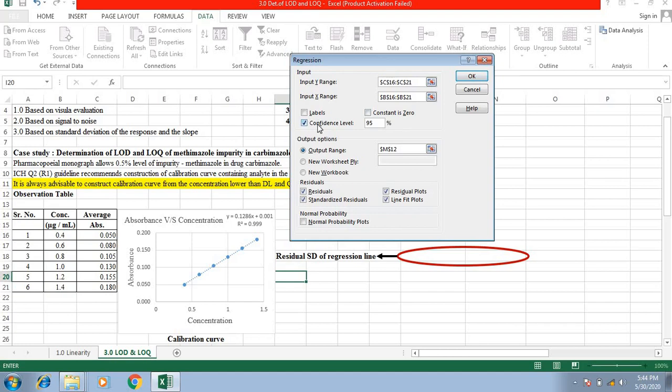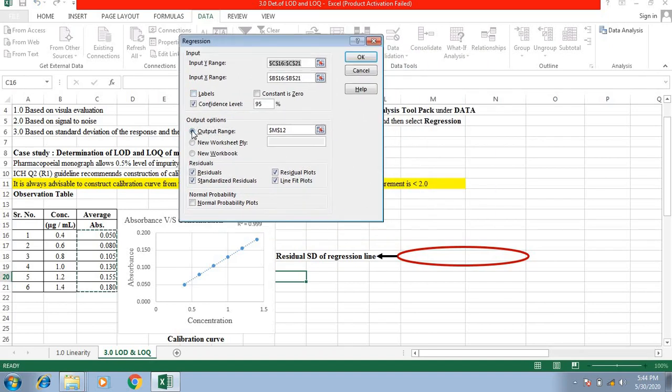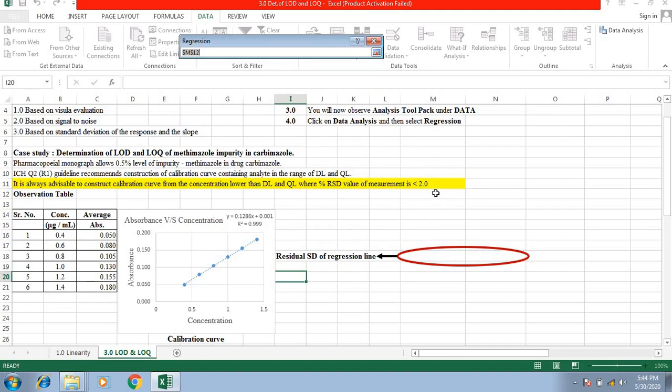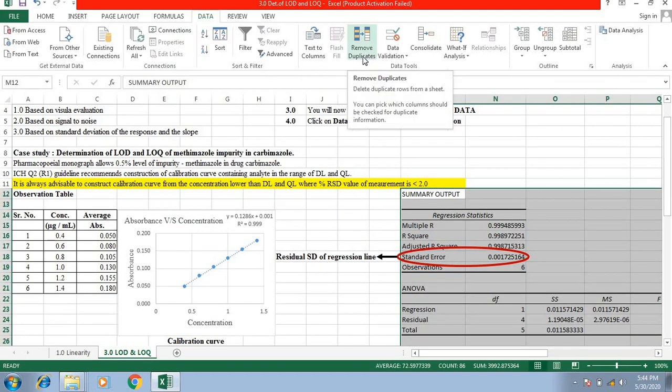Here, you need to select confidence level 95%. Then under residuals, you need to select all these 4 options: residuals, standardized residuals, residual plots, line fit plots. Then you need to give an output range. This is important because you need to select a particular cell where you will get your summary report. So I'll be clicking here and clicking this cell. So my summary report will be available from this cell. So I'm going back and clicking on OK.